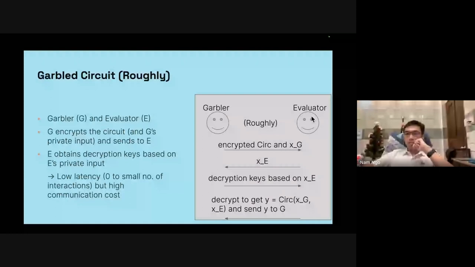Because now the evaluator has the encrypted circuit, and she also has the decryption key based on her private input, she can decrypt this encrypted circuit and then get the output Y. If the output Y is important for the Garbler, then the evaluator can just send this output to the Garbler. And what is good about the Garbled circuit protocol is that it has very low latency, because as we can see here, right?